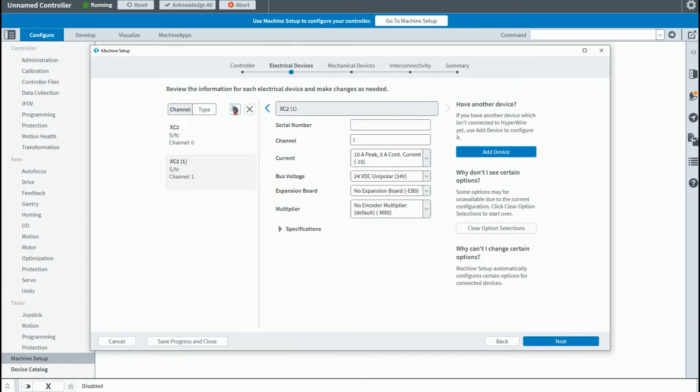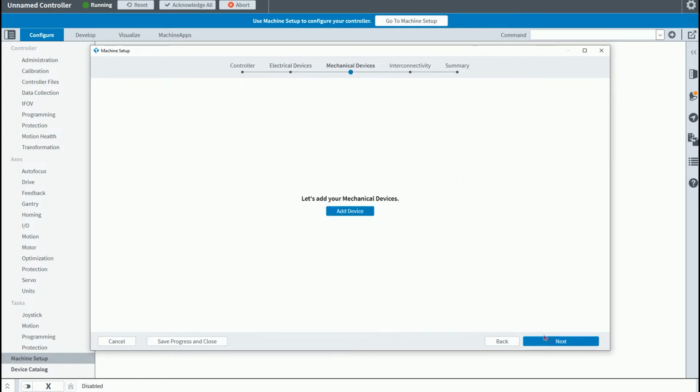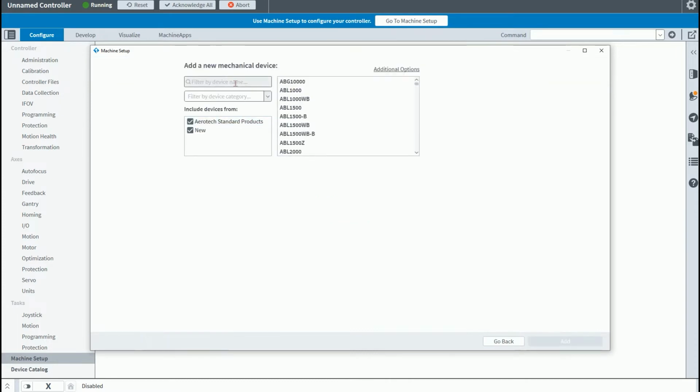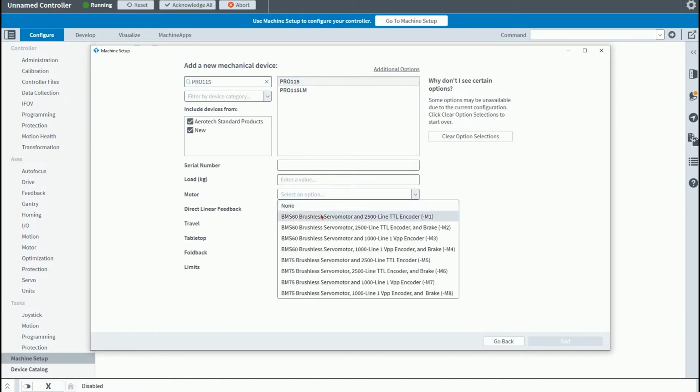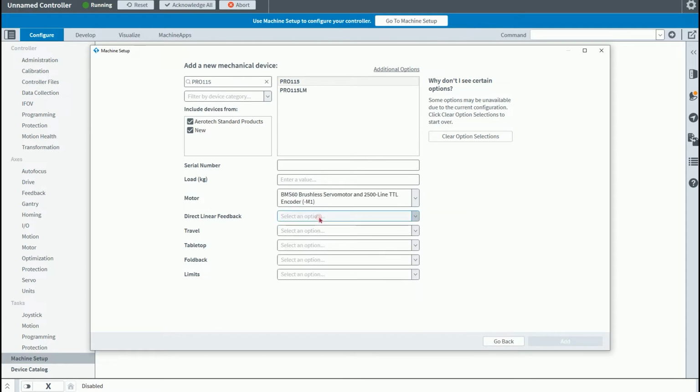We'll pretend we're having a 2-axis system today, so we'll simply duplicate the number of drives in the system, move on, and add our stages or mechanical devices. We'll simply filter for the mechanical device we're using, in this case a Pro 115 ball screw stage with a BMS 60 servo motor driving the ball screw. Again, we're configuring it as we configured it when we purchased the product. We'll simply add that.